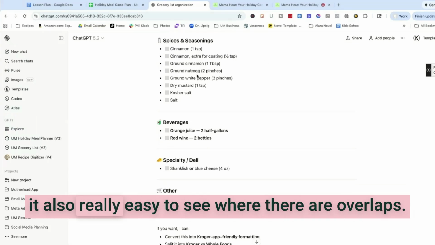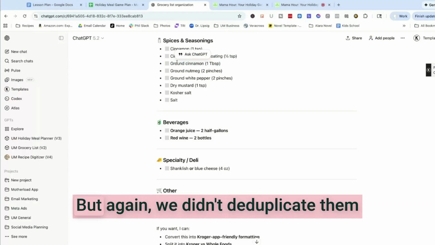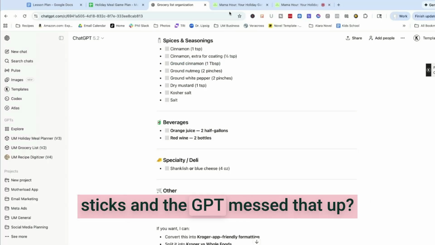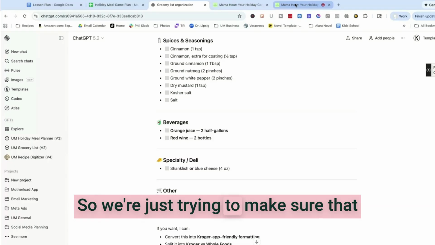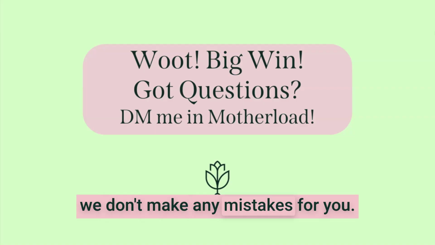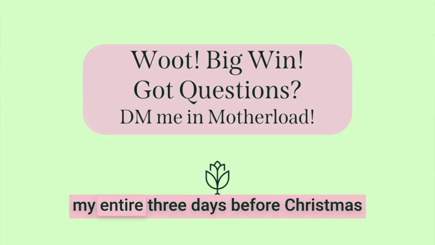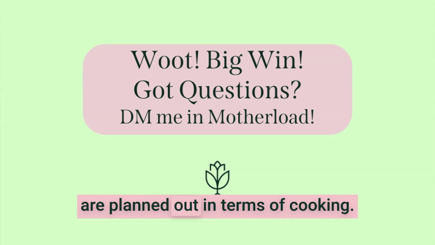And then it makes it also really easy to see where there are overlaps, like cinnamon and ground cinnamon are the same. But again, we didn't deduplicate them because what if you needed cinnamon sticks and the GPT messed that up? So we're just trying to make sure that we don't make any mistakes for you. And now my grocery list is ready and my entire 3 days before Christmas are planned out in terms of cooking.